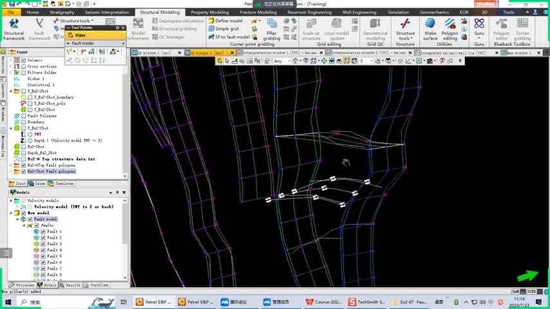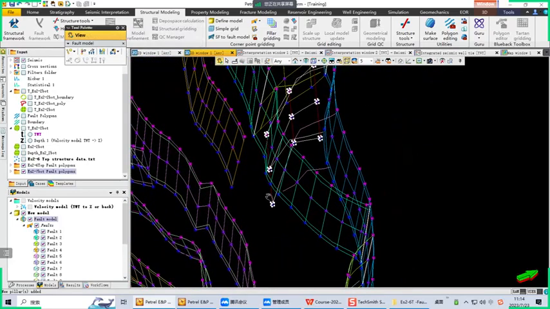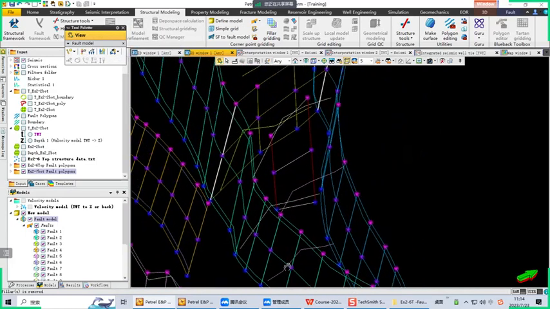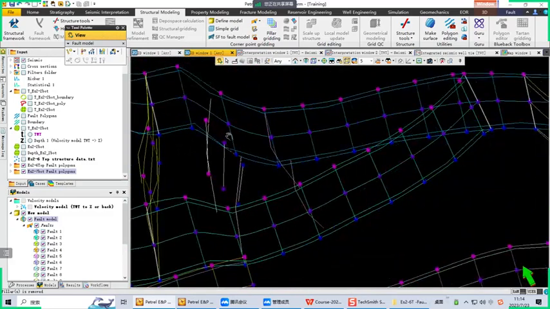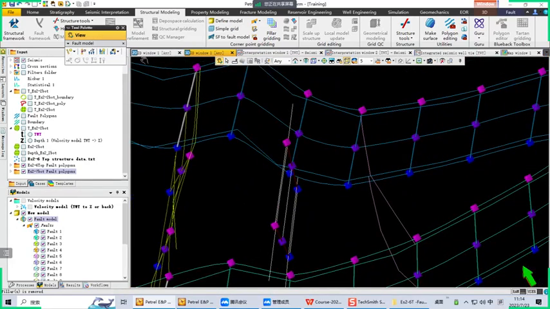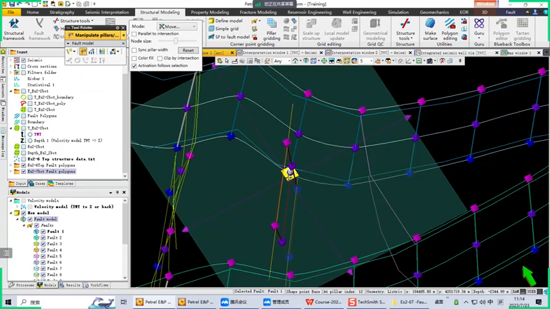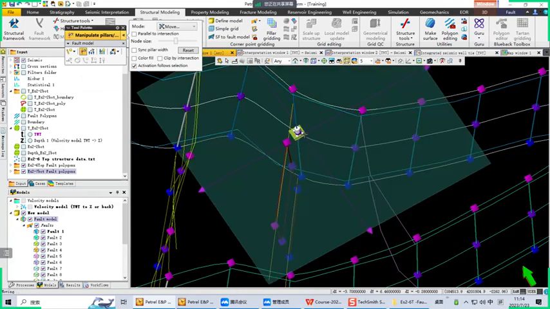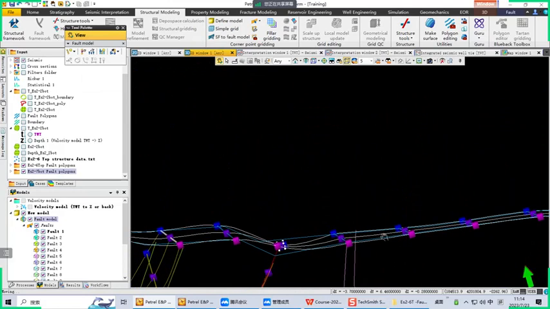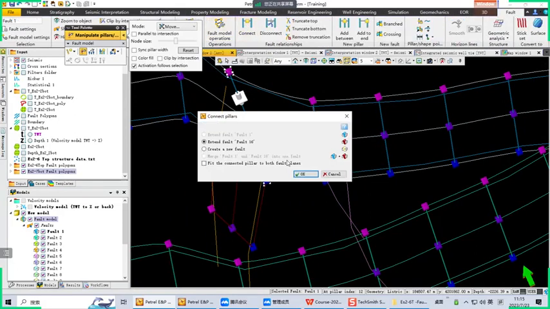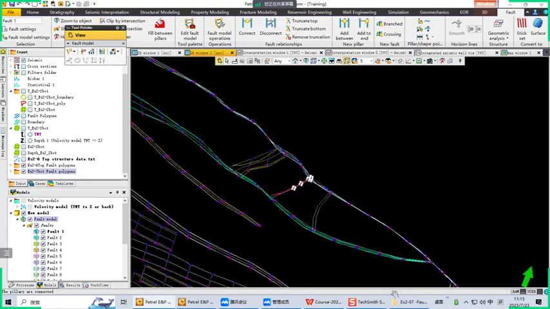So check this pillar. This pillar is wrong, abnormal. And here, delete. Now, extend. This extends to here, here. Move here, move here, move here. Okay. Now, click, correct, fort, correct. Okay. This side.